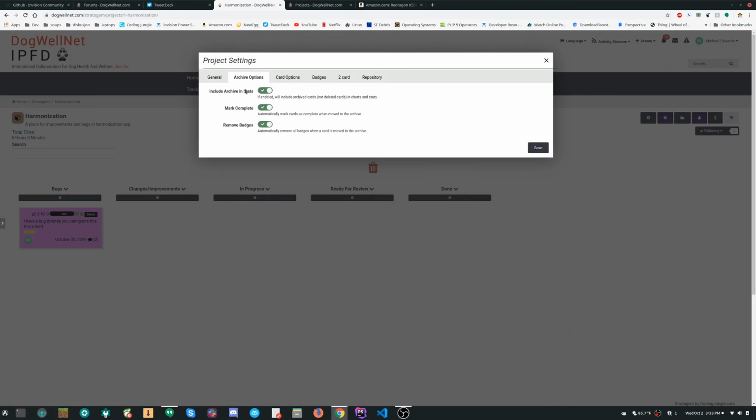Again, archive options. This is actually new. Some people want to keep the stats, like they want to include the cards in the archive in their stats. So they do it. Now the automation, like the columns, where you can set the automation on the columns, like to complete, what badges, that kind of thing. This is a little bit more simplistic. You can just mark it as complete and remove all the badges so they don't show up in your stats. You might want to include them in your stat counts, but you don't want to include them in the badges and that kind of thing. So you can remove them.